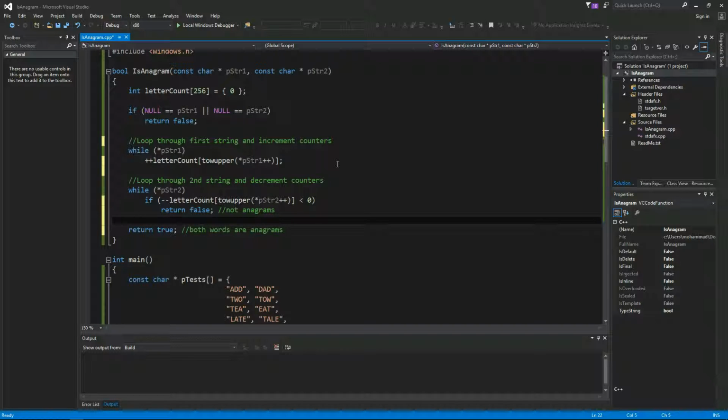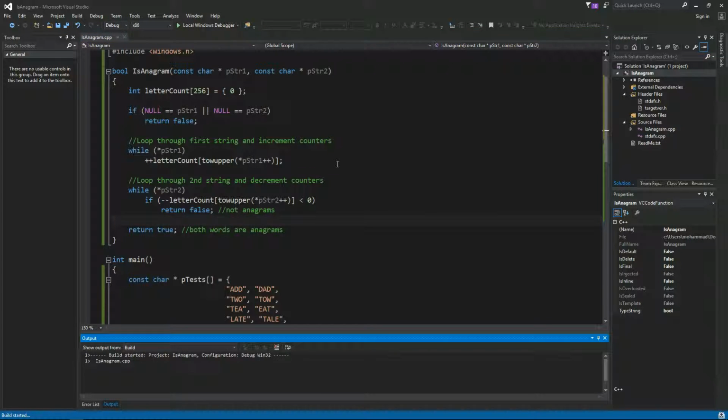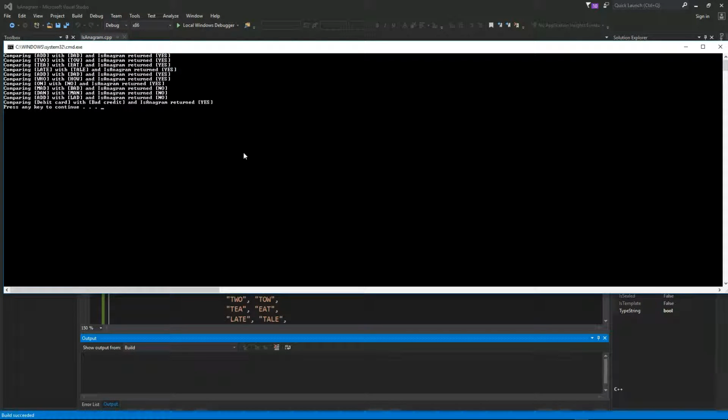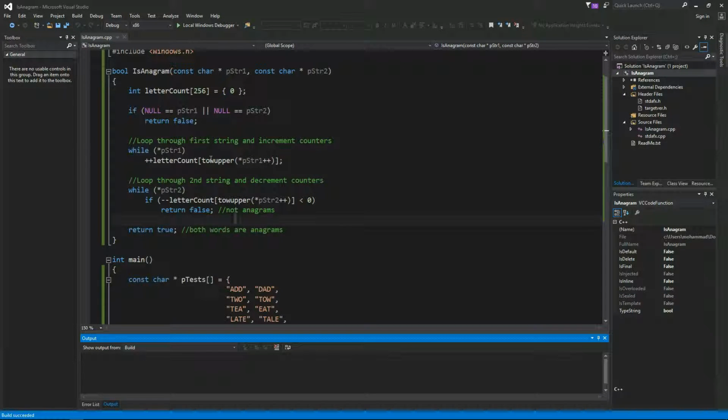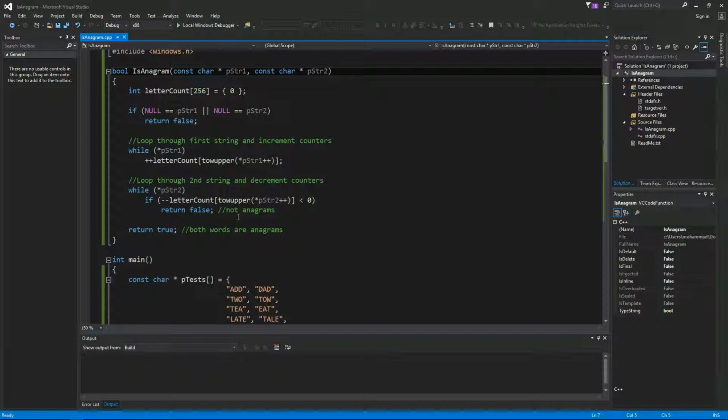Let's test it and make sure that this doesn't break the logic. Control Shift B to compile. Okay, Control F5 to run. And to zoom in, as you can see, we are still getting the same results. This is pretty much the same code, the same logic. Just the code is a little bit more compact. So this is how you implement IsAnagram using bucketing mechanism.